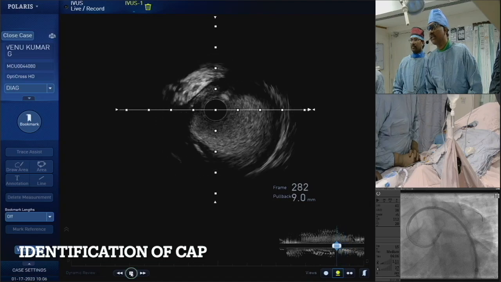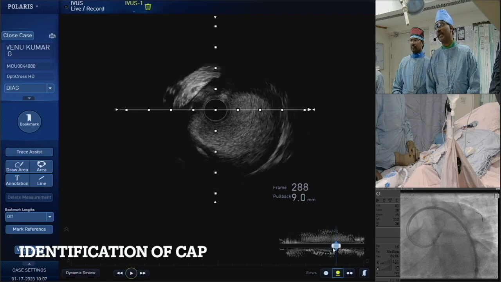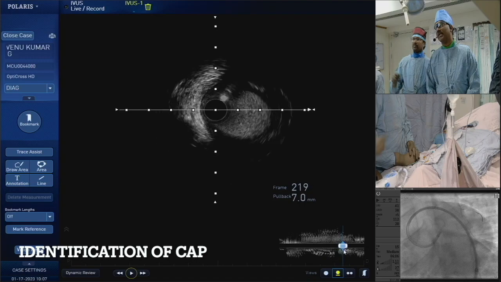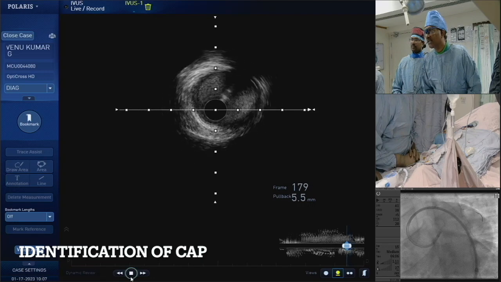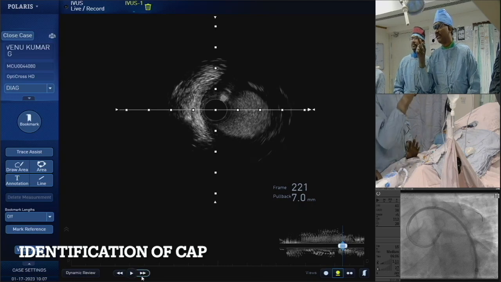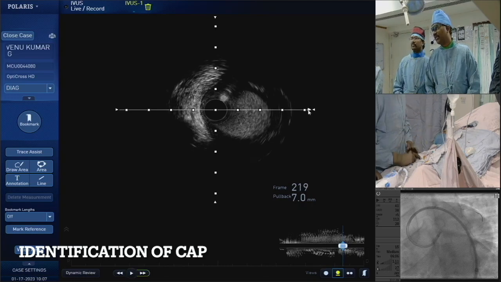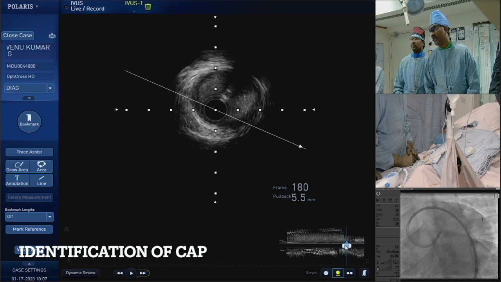So there is the cap at 3 o'clock actually. Just go back, back. Yes, just play from here. You just keep watching at 3 o'clock. Just go back. You can just give a longitudinal rotate. Bring that arrow to 3 o'clock. Now you can see it there at 12 o'clock. Just go back a little. Yeah, play.